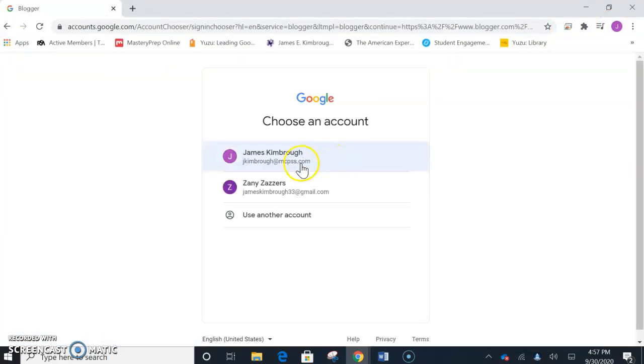I'm going to use, instead of my school account, my Gmail, because I've got my account set up that way. You can set up an account with your school account or your own email account. It really doesn't matter. Blogger's free and you can get in there numerous ways.